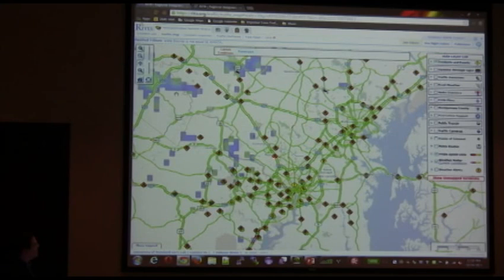You have these incidents. These icons that are flashing have been updated in the last 5 minutes or so. And then you have the speed information, so you can get an idea of what's going on. Now, if you're familiar with the DC region, usually things are significantly slower. So what you're seeing here is that everything is green. That doesn't necessarily mean that everything is moving at 70 miles an hour.